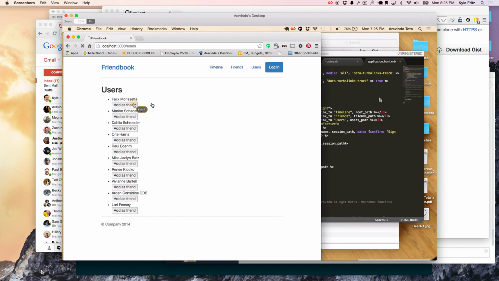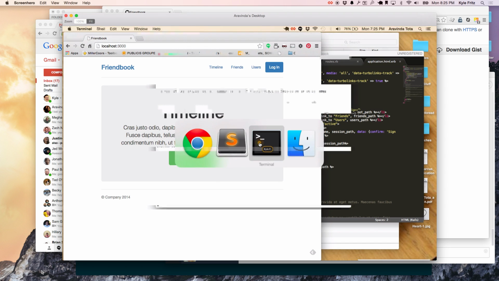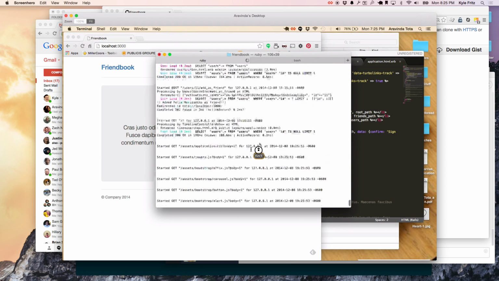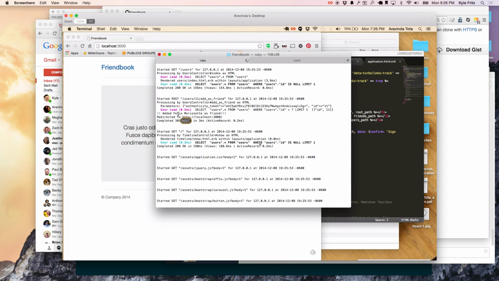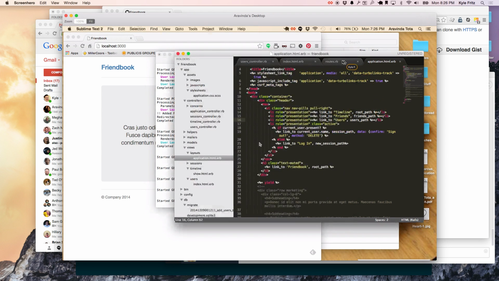Okay, so now I've got this added friend thing. And if we check the Rails console, we actually should see in here: added Felix Morissette as friend, so it is actually working. But now we need to actually make it do something.